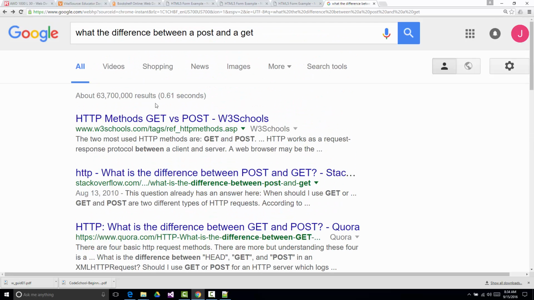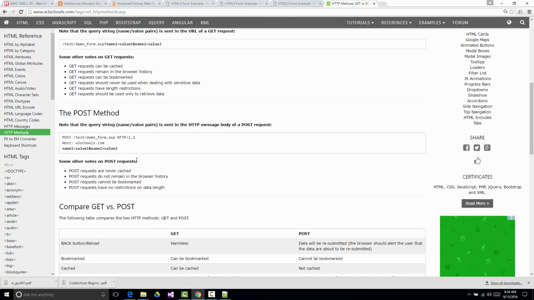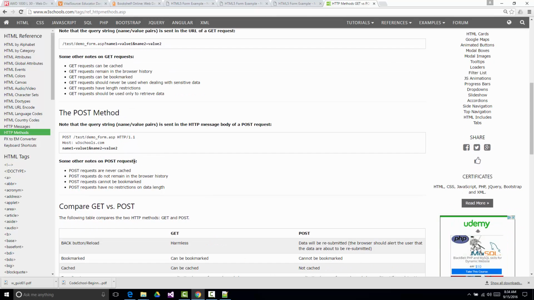But you'll notice it comes up with 63 million hits. You can even just go out to W3 Schools, and it'll tell you what you do with a get and what you do with a post. Most of the stuff that's in here is stuff I just showed you. Just so you know, most of that's in there.